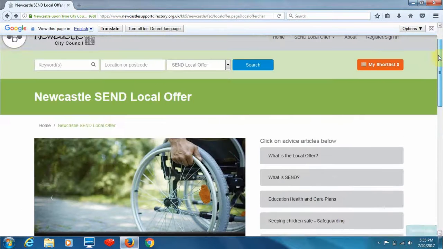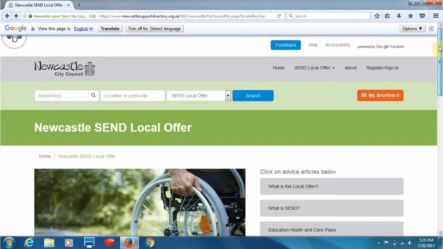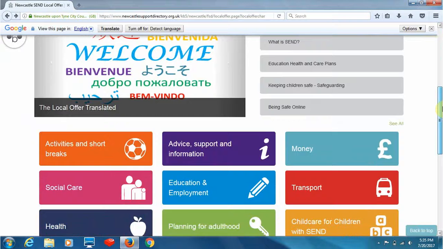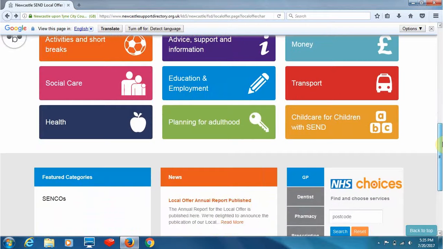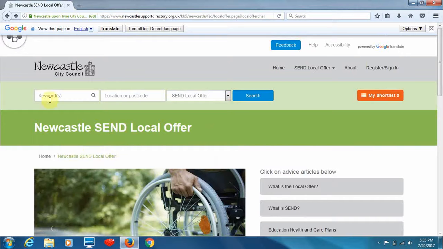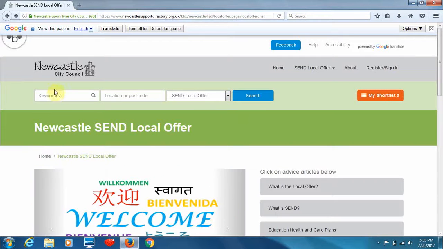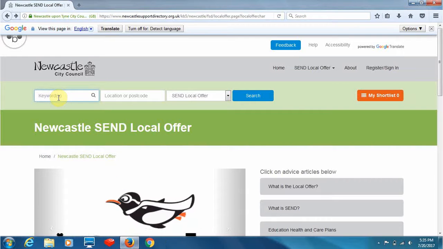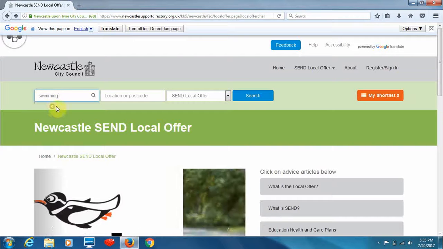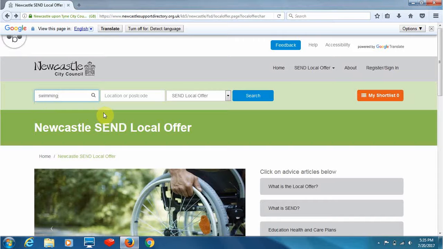So, you've found yourself on the local offer homepage and you're wanting to find out something specific. If you don't want to use the categories and go in that way, there is another way you can get information. At the top here, there's a search function, so you can go on and put in a keyword. So for example, my children are mad keen about swimming, so I might put swimming in. Oh, I've obviously put that in before. And there's different ways that you can narrow down these results as well.